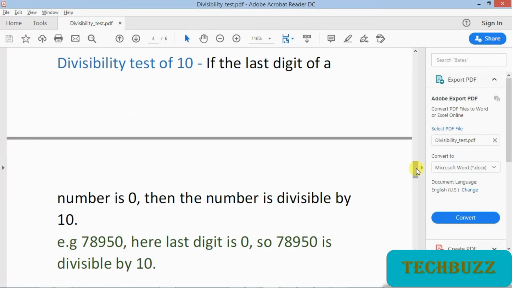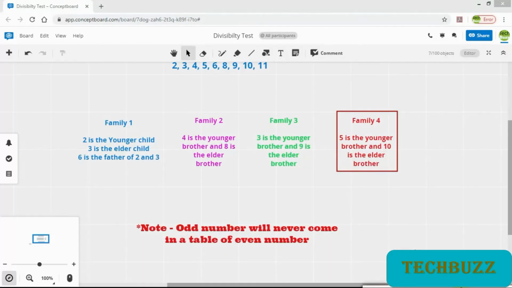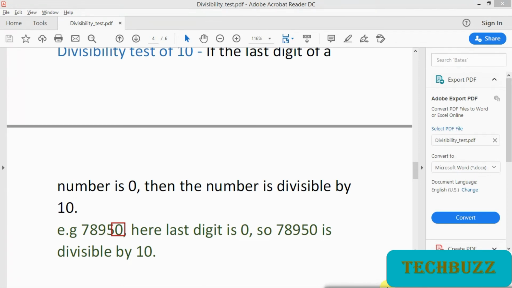Now what is the divisibility test of 10? It belongs to family number 4. In family number 4, 5 is the younger brother and 10 is the elder brother. So what was the divisibility test of 5? We were checking the last digit. If the last digit of a number is either 5 or 0, then the number is divisible by 5. Now in case of 10, we have to check whether the last digit of a number is 0. Then the whole number is also divisible by 10. So here we have one example, 78950. The last digit of the number is 0, so we can easily judge that this number is divisible by 10.